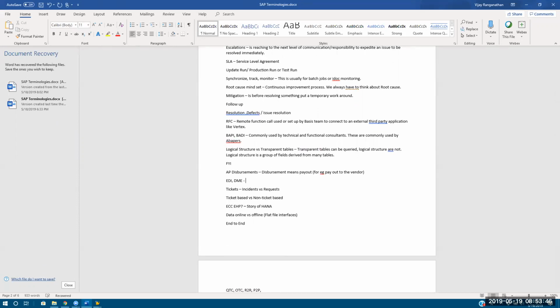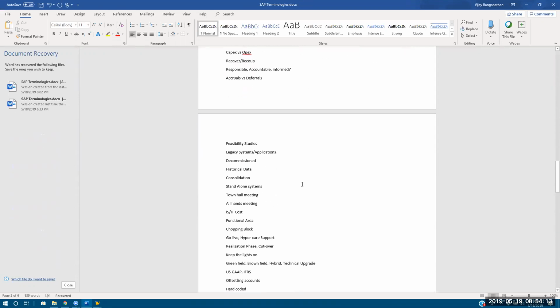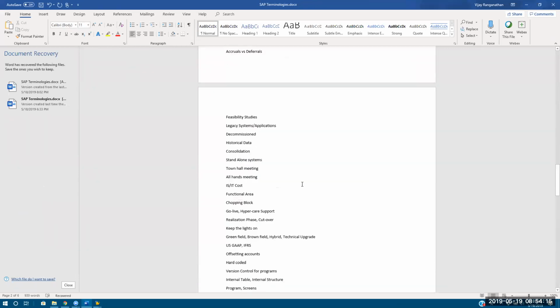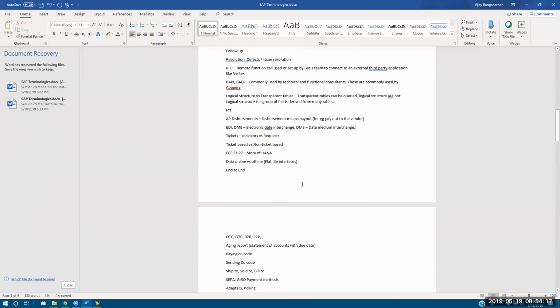Okay. EDI, DME. EDI stands for electronic data interchange. And DME stands for data medium interchange. Okay. Again, this session is to try to give you an introduction of some other things that you regularly use. So we have to go. There's a lot of ground to cover. Okay, we'll just quickly go through.